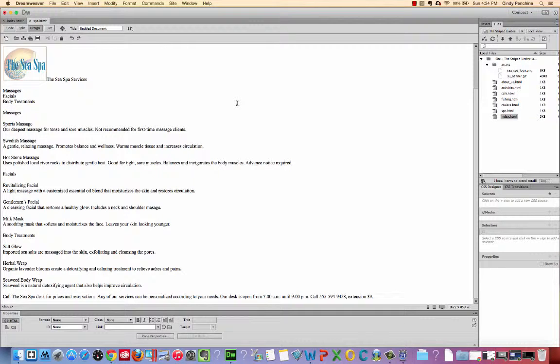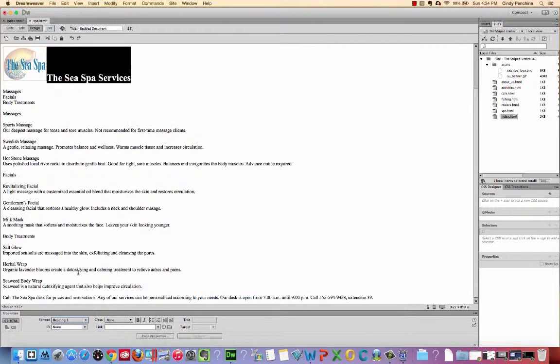Now we're going to add some formatting. The first thing we're going to do is select the C SPA services and apply a heading 1 tag to it. So with that text selected, I'm going to go down here to the properties, and where it says format paragraph, I'm going to select heading 1.